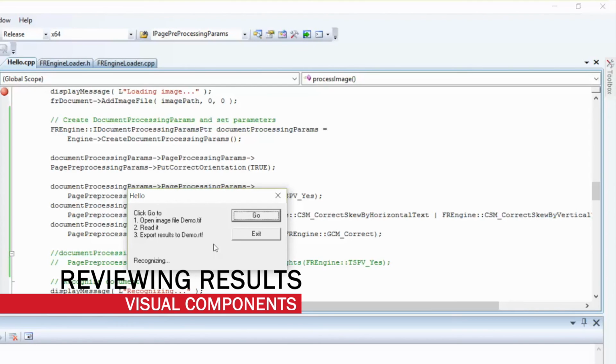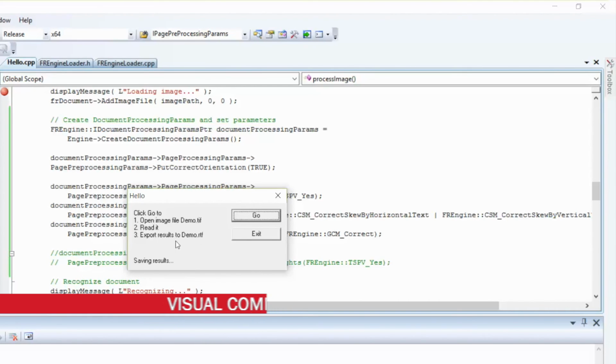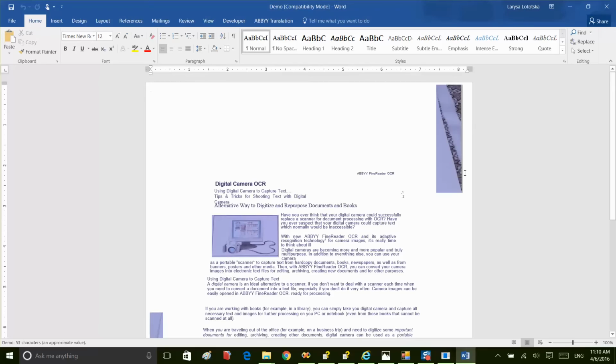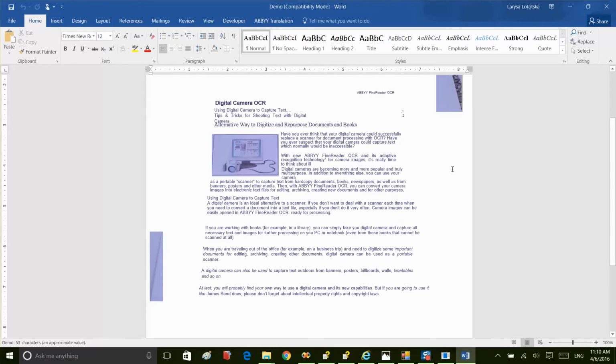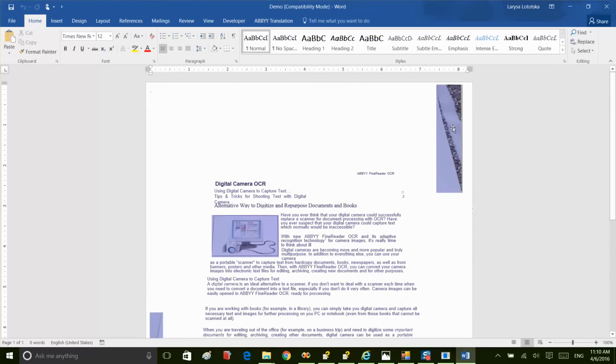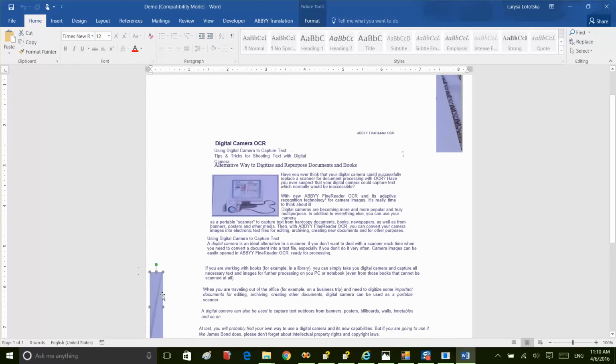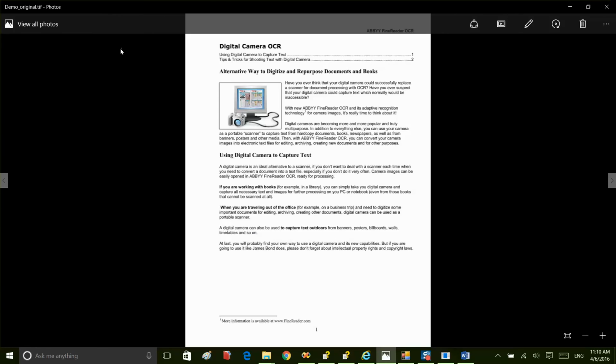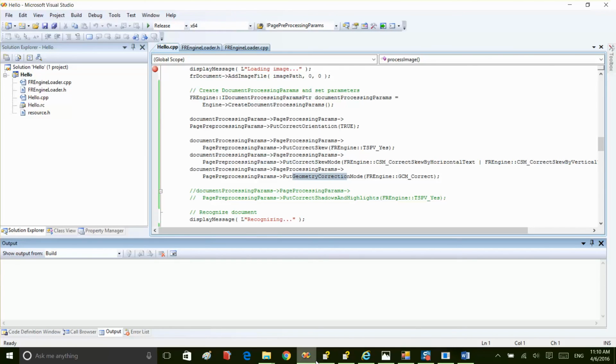Let's test our recognition results. Much better. The FineReader engine did a great job. You can see we have some pictures left from our original image. To clean it up, we can crop the image, or for the purposes of creating the PDF file, we won't need it. So, in summary, the Visual Components sample is a great template to develop your own application using a graphical user interface. It's also a useful tool to test images and check how to improve your recognition results.